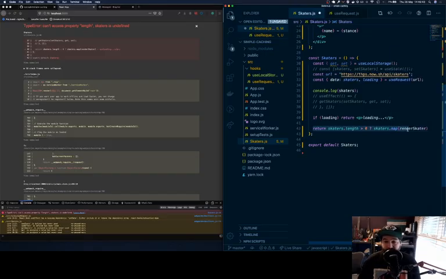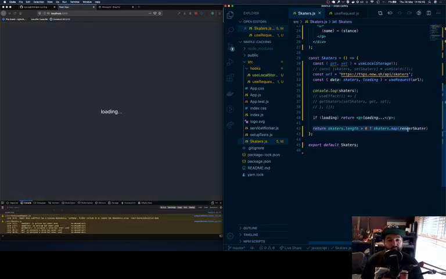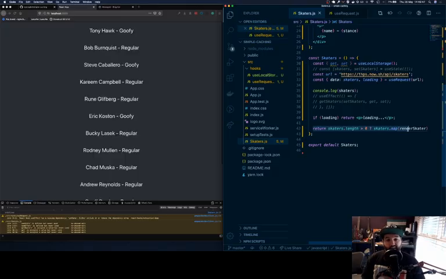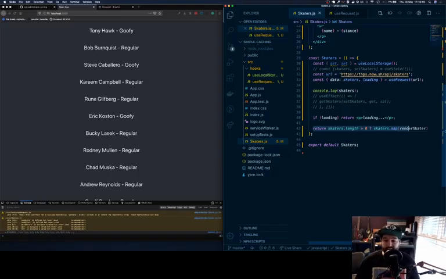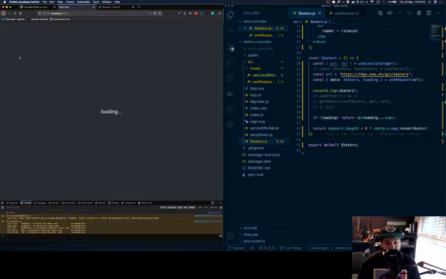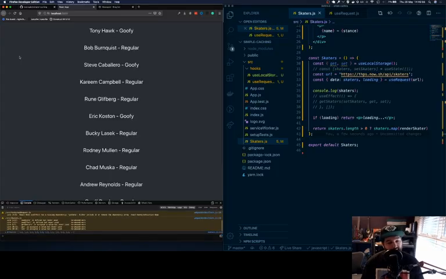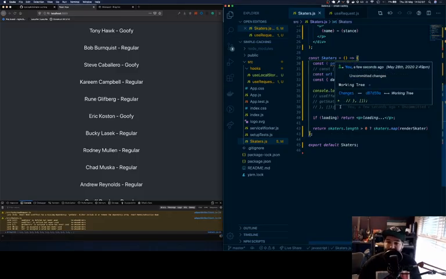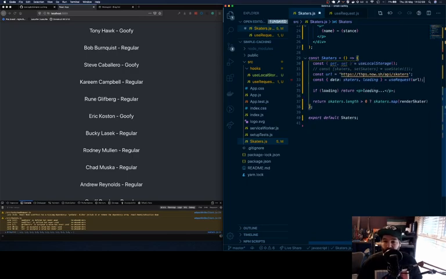So now if we save that, cool, we get our loading state, and then we get our skaters. Awesome. So then if we refresh our page again, we get our loading state, and we get our skaters. So you see, the request part is working, but we don't have any of that smart caching stuff going on anymore, because that's all still sitting inside our skaters component. So how about we clean up some of our skaters component so we don't have all of this unnecessary stuff happening.